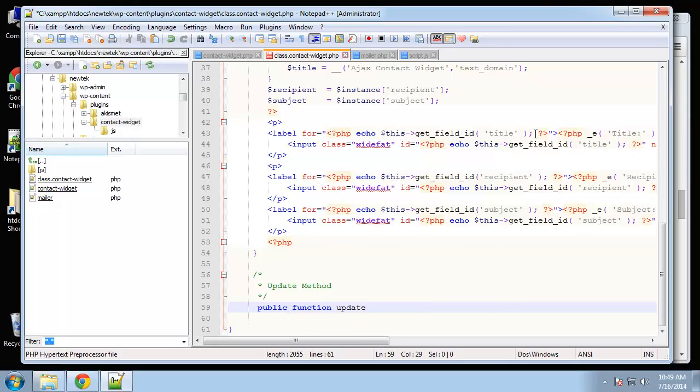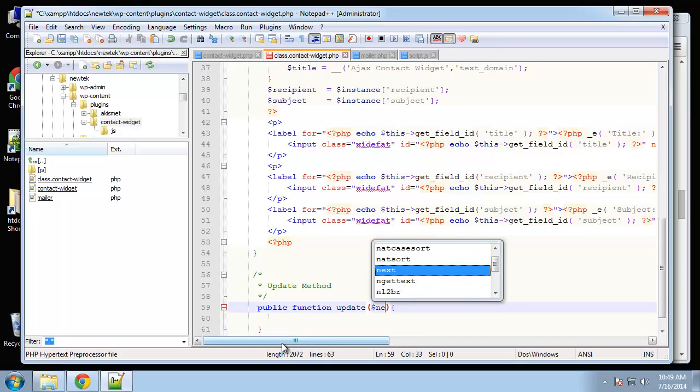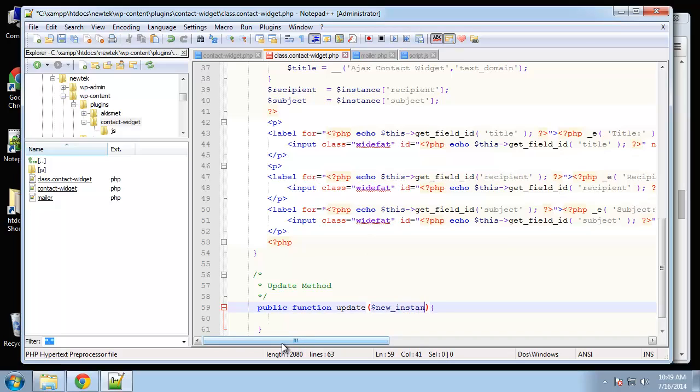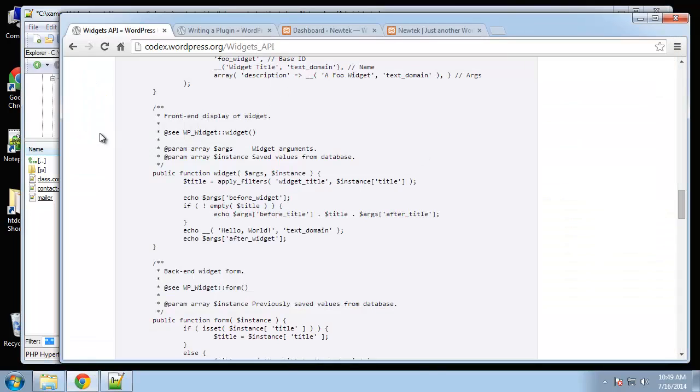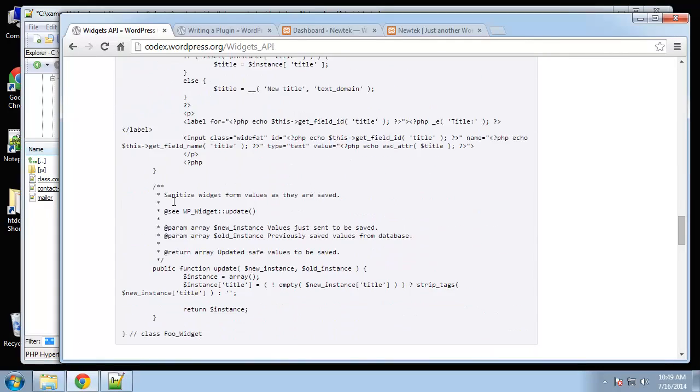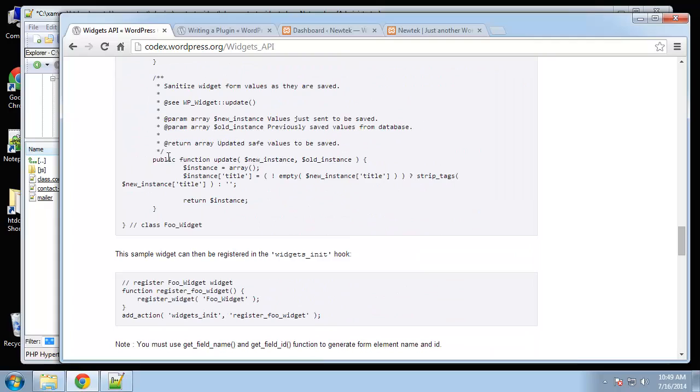Alright, so public function update. Okay, as far as parameters, we're going to pass in new instance. Okay, because if we update the form, we're basically going to get a new instance, and also the old instance. All right, and you can see an example of this on this API documentation. Okay, so right here we have an update, new instance, old instance. And basically, I'm just going to grab this.